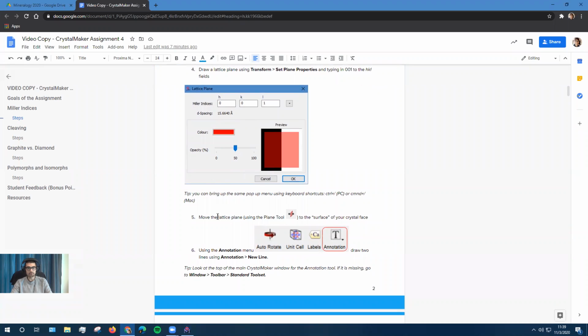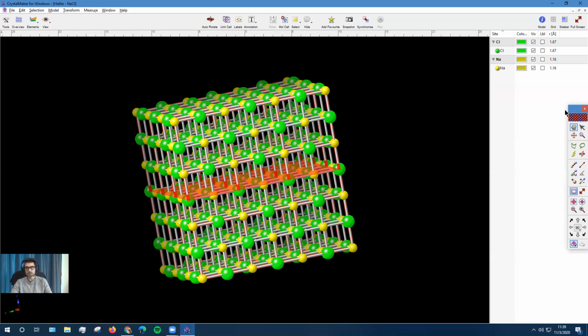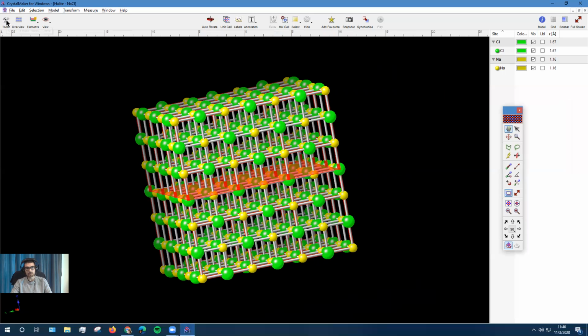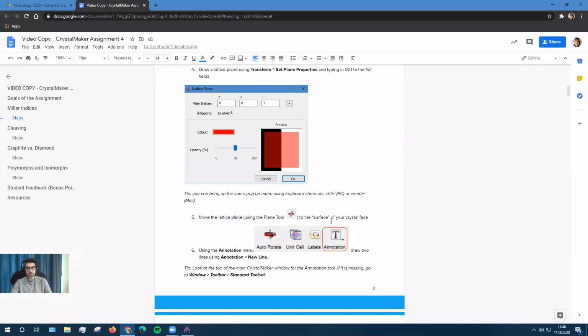Well, we're going to want to move the lattice plane using the plane tool to the surface of my crystal face. Okay, so in the toolbar over here, and if this is gone for you, remember you can turn this on and off with the top left button. Turns the tools palette on and off. And the fourth option down on the right-hand column is this plane tool. So you just click and drag, and now I can move this plane throughout my crystal. And so we want to put it on the face. So we'll just put it up here on top for now. Okay. So now we've moved it to the surface or the face of the crystal.